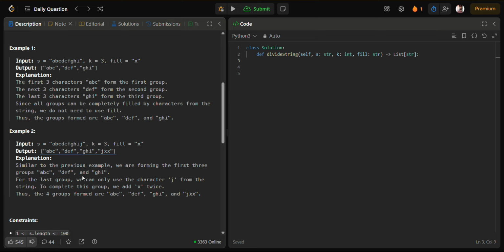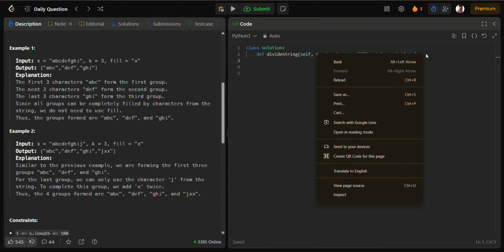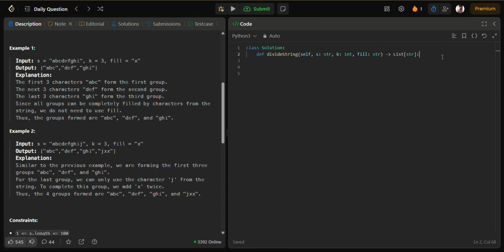Step 1. Initialize variables. You start by preparing an empty list to store the result groups. This will eventually hold all your k-sized substrings. Then you create two pointers, i, the starting index of the slice, and j, the ending index of the slice, set to i plus k minus 1. These pointers help you iterate through the string in chunks of k.